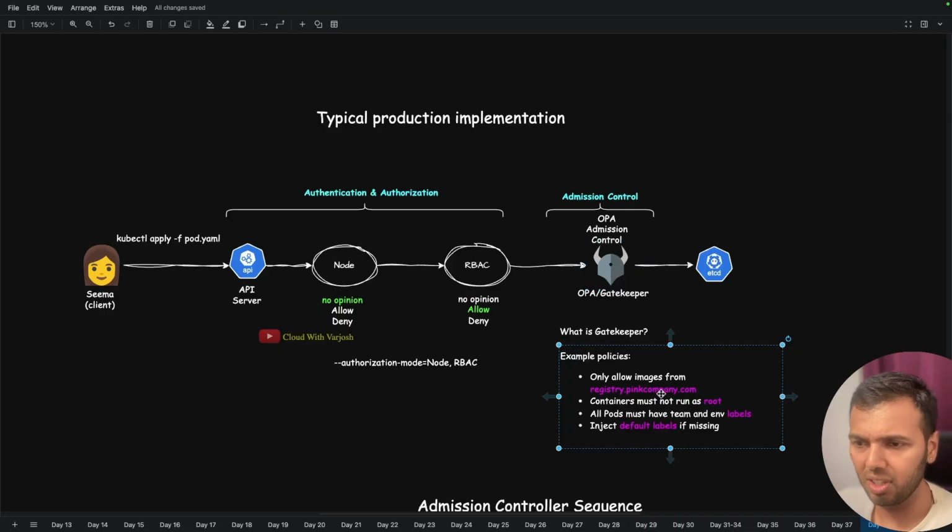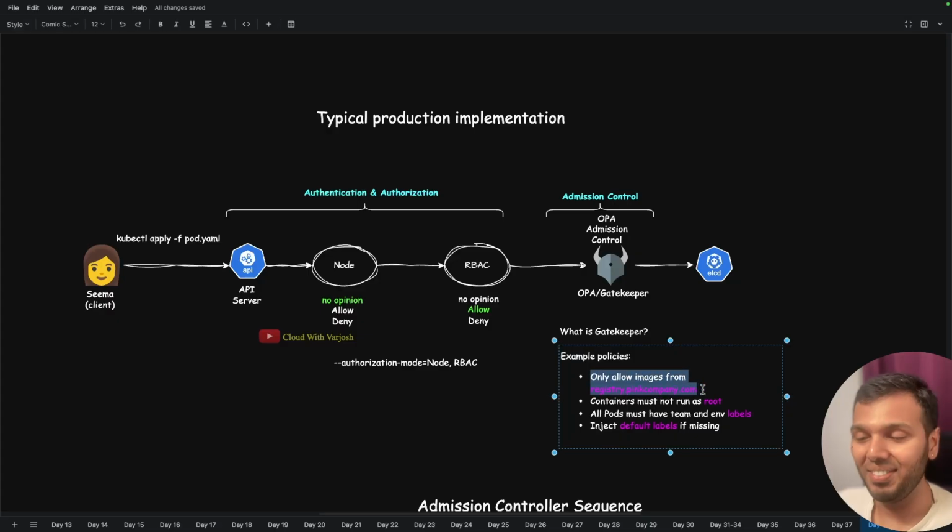Only allow images from these registries. Containers must not run as root. All pods must have team and dev labels. Now see, this one will be achieved via the validating admission controller plugin. Containers must not run as root, this again will be covered by the validating admission controller. All pods must have team and dev labels, again validating. Inject default labels if missing, this is the mutating admission controller. I hope you understand this part.